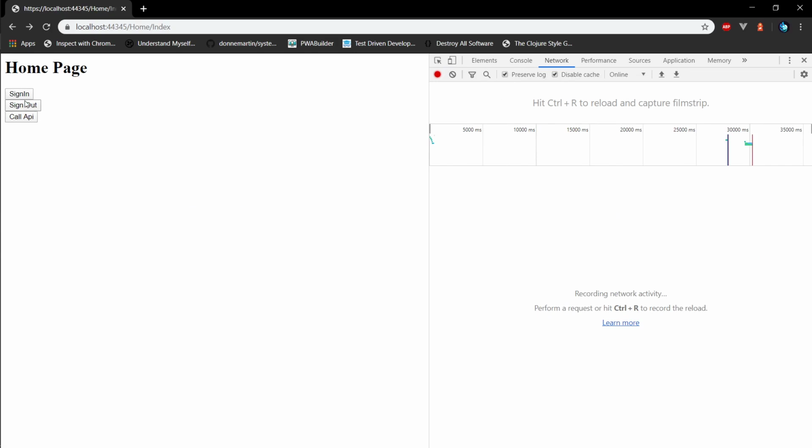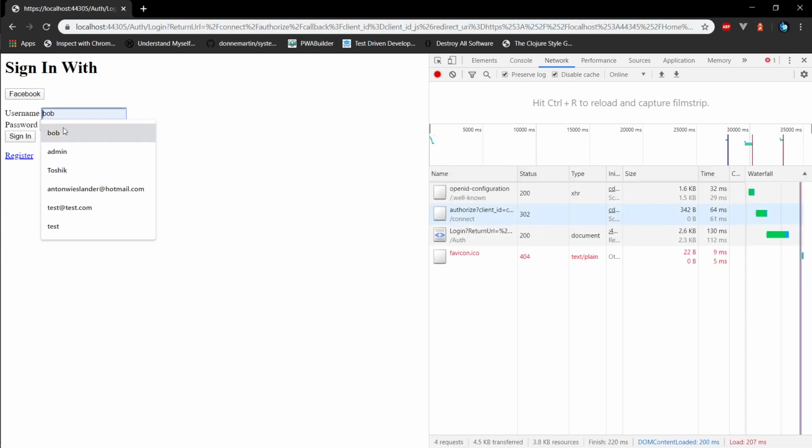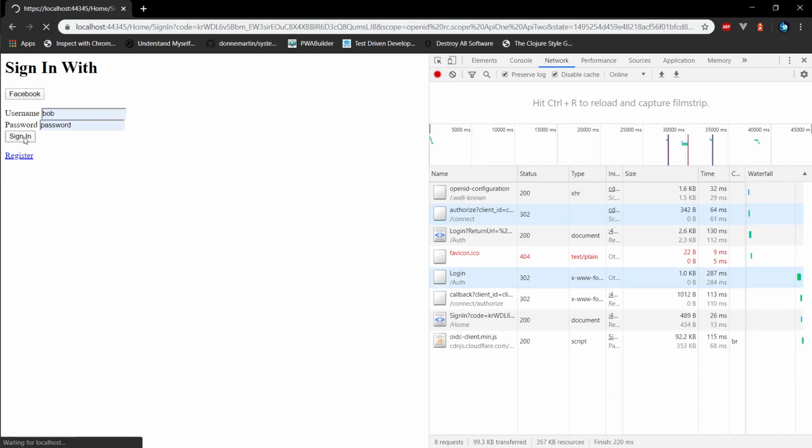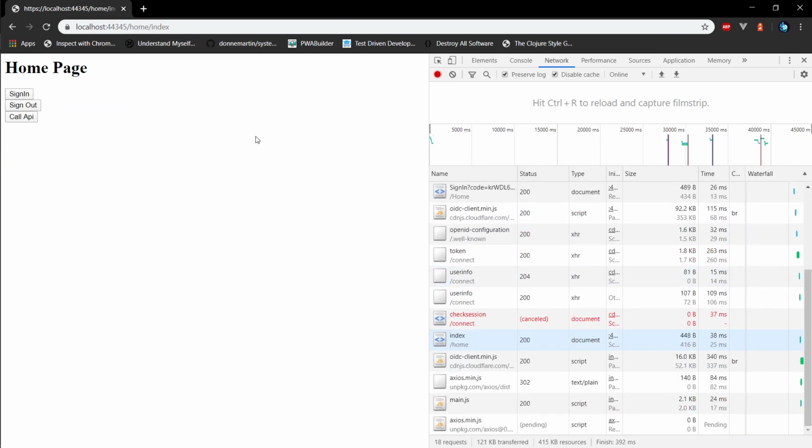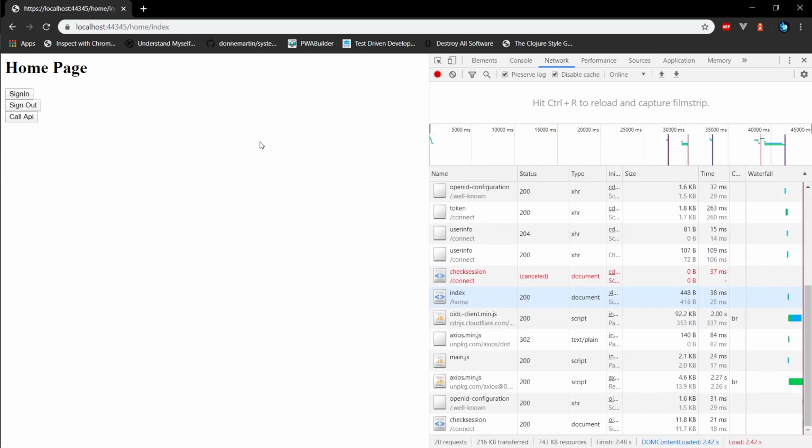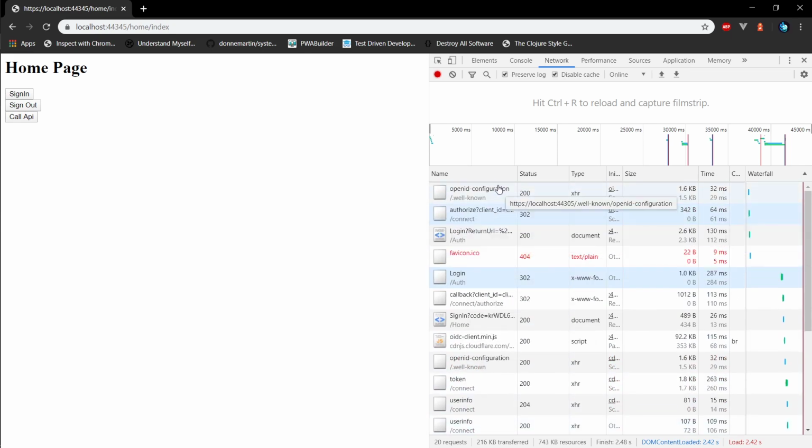Let me just go ahead and clear that. Let's sign in. I'll take Bob, password, and I will sign in. Okay, so here I'm back on the client. It may seem like not much has changed, but the primary goal of PKCE is to change the way that you obtain your ID and access token. Okay, so let's go ahead and take a look.